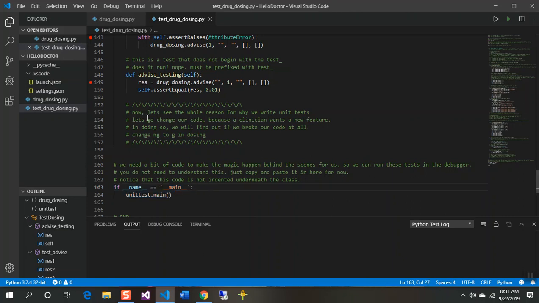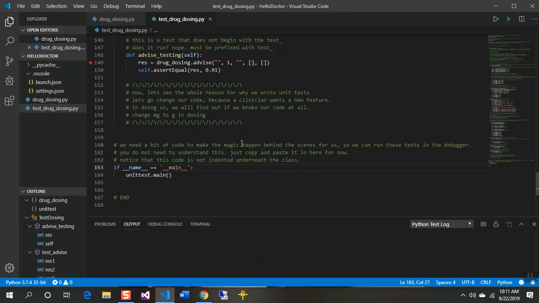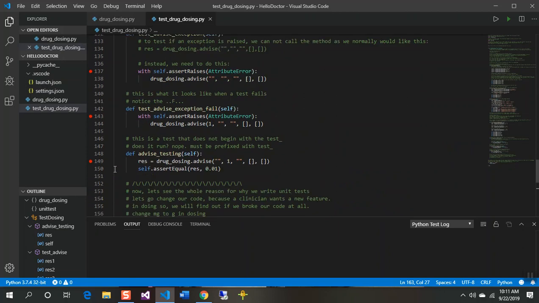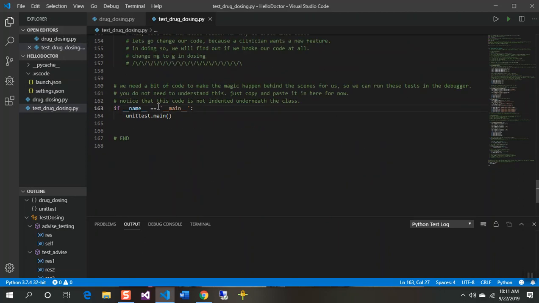And it doesn't know how to do that automatically, so we have to give it a little bit of help here. We have to write this code, and you see it's not indented underneath the class. It's all the way aligned left. And again, you don't need to worry about what it is. You don't have to memorize it, and you'll probably never need it again. I'm just giving this to you for free.